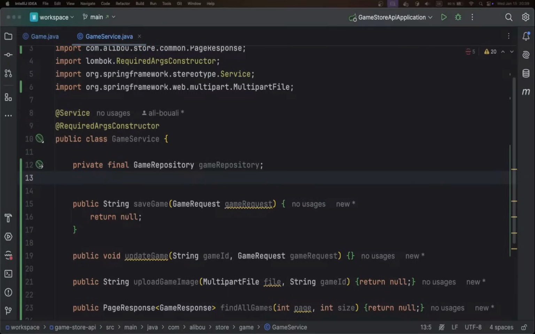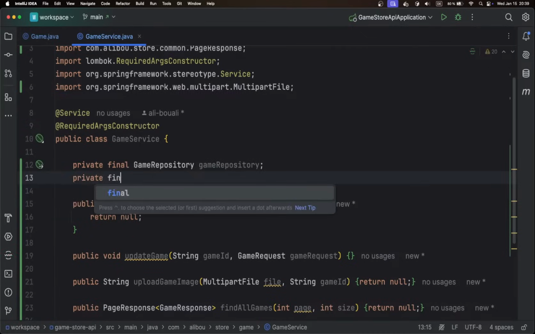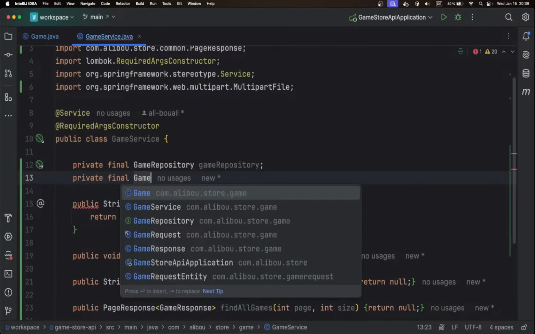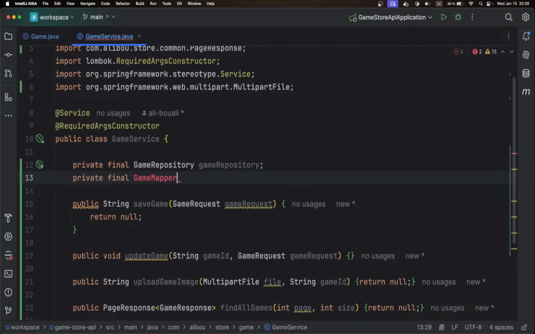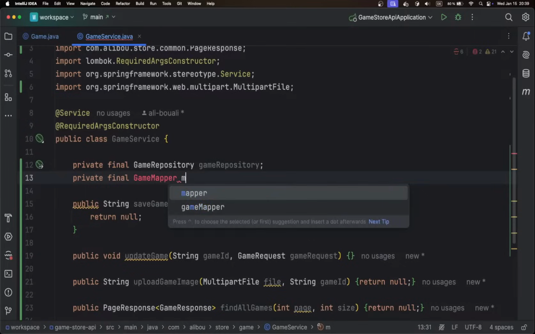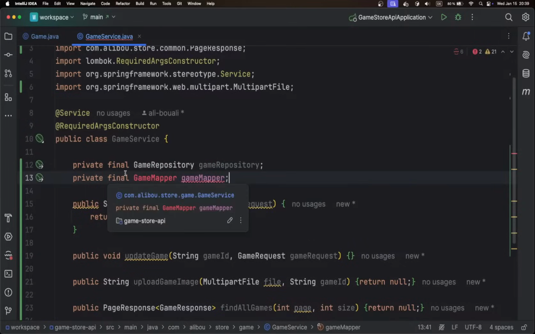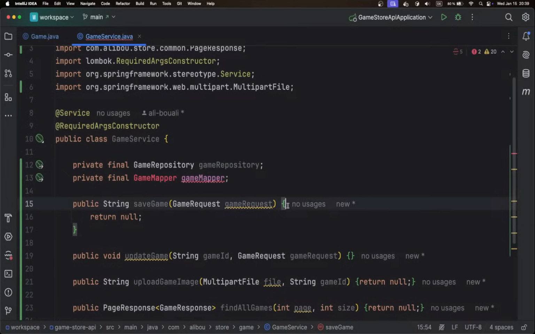Anyways, here I will create my private final game mapper. This will map my game from request to response, and vice versa. So the first thing I need to do is the following.